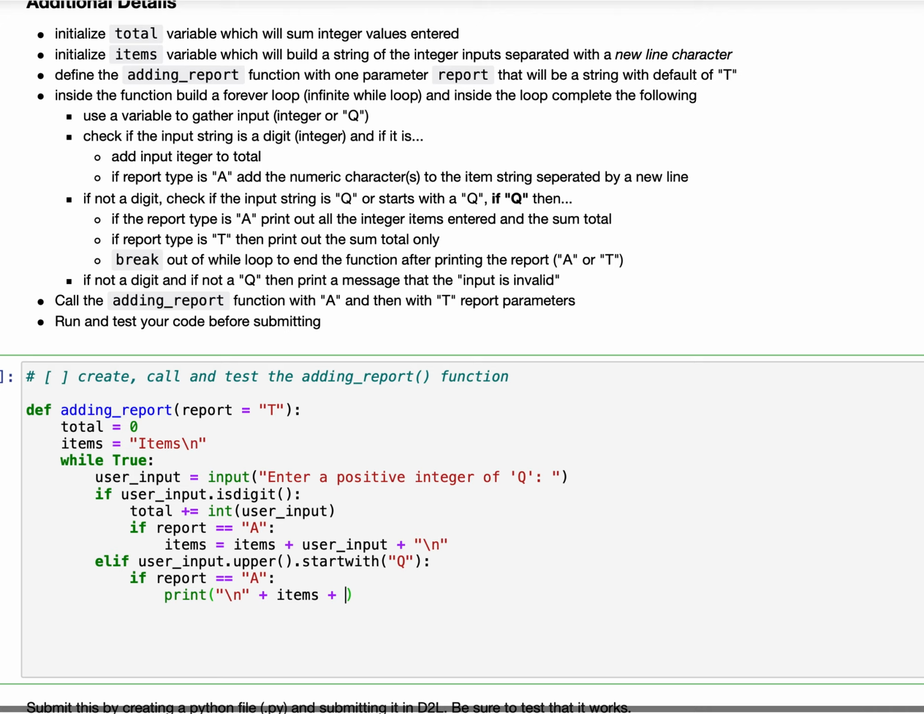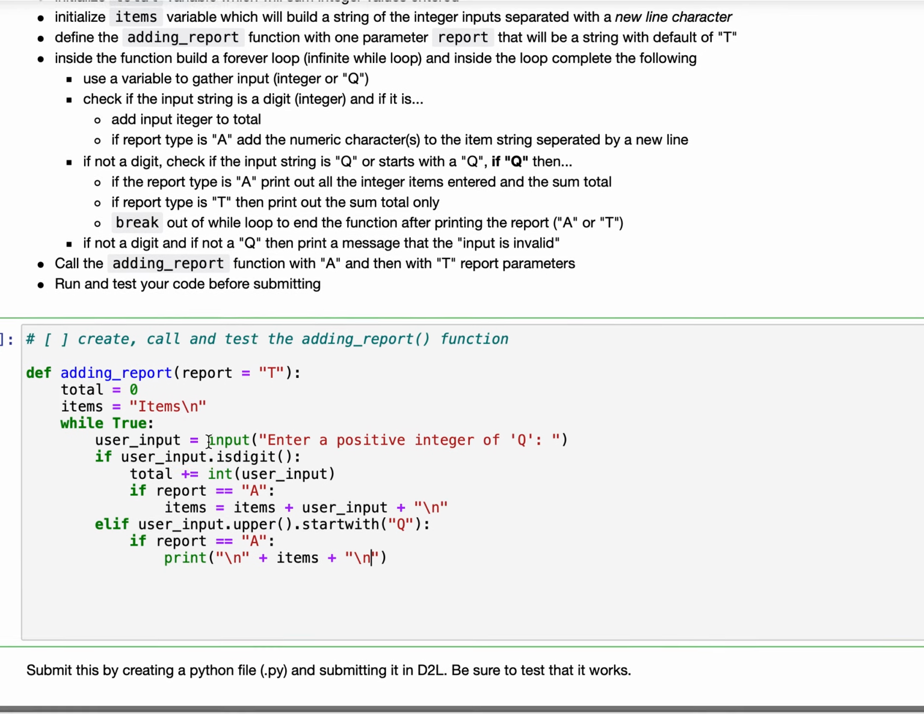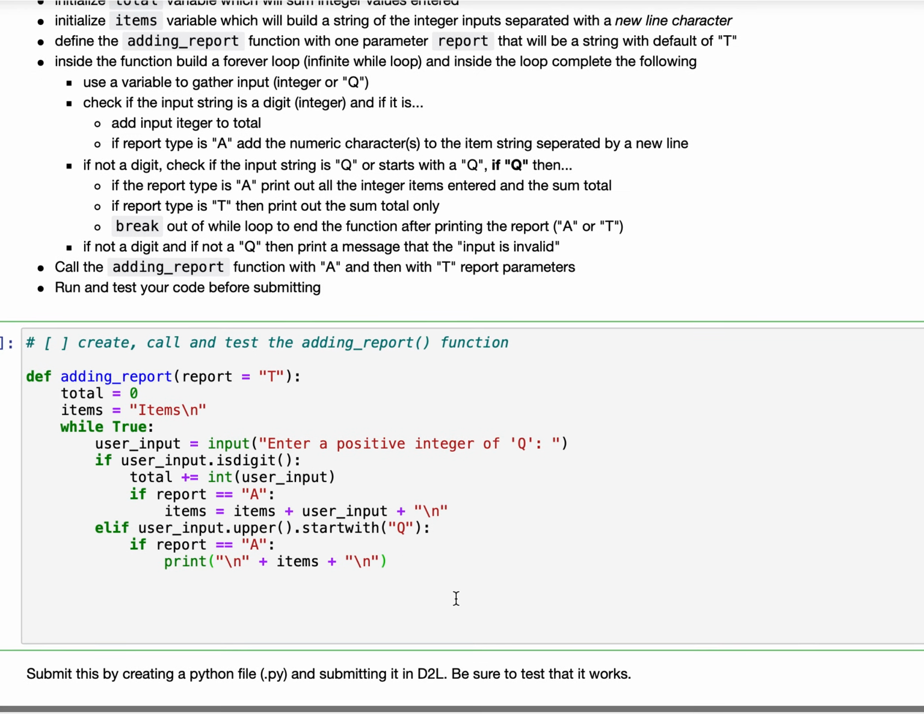The reason why I'm adding so many new lines is that I want it to look exactly like that sample output that we had from earlier. So it's going to look something like this. We wanted to have it all spaced out. If I didn't have those new lines, then everything would be all together, and we want it to be very organized. So adding that in, and then we want to add in the total because this is an A report.